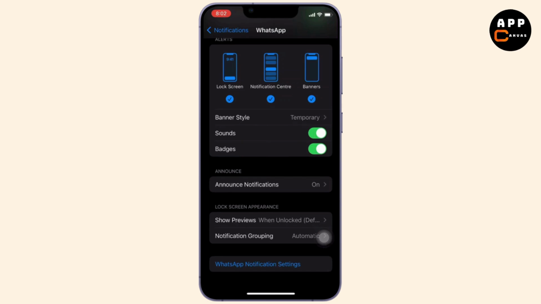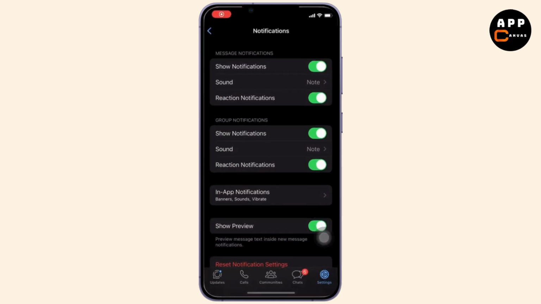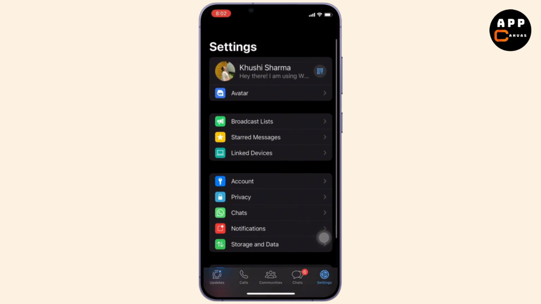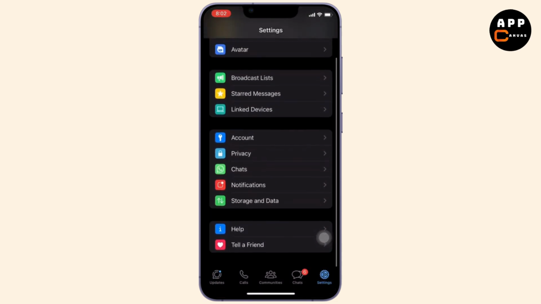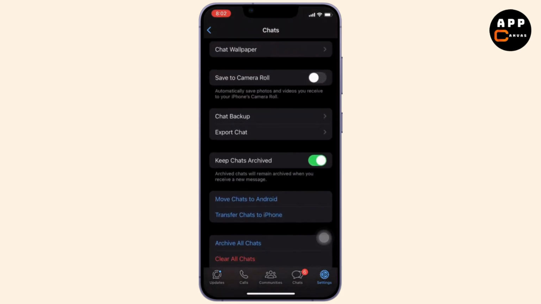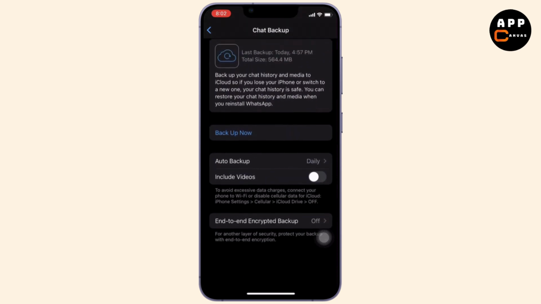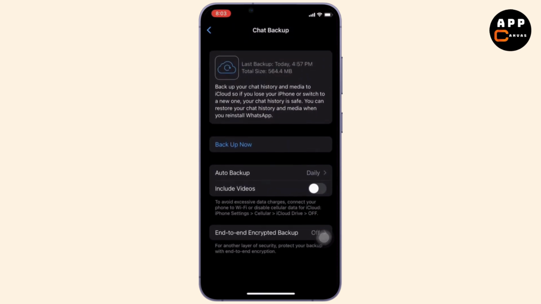And for the next way, what we can do is go on our WhatsApp app. After going on our WhatsApp app, we will go in our settings, and there we can see the chats option. Then we'll click on the chats option, and after clicking on it, we will get to see chat backup right there, and we'll click on chat backup. After clicking on chat backup, we'll see that there is backup now.